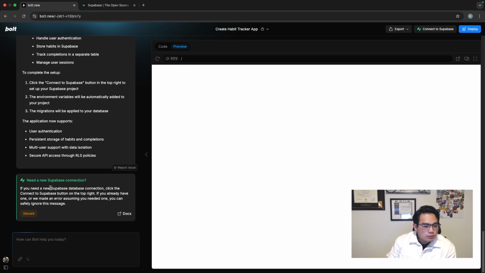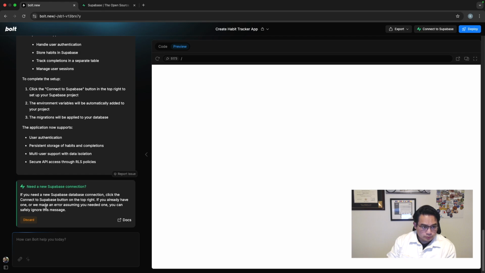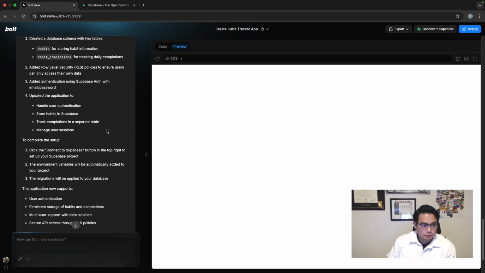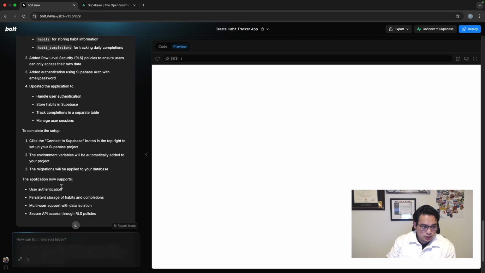If you need a new Supabase connection, you should click the connect top right. If you already have one, you can always ignore this message. Okay, cool. Good to know. Application now supports user authentication. Awesome. Persist storage of habits and completions. Multi-user support with data isolation and secure API access through RLS policies. Cool.